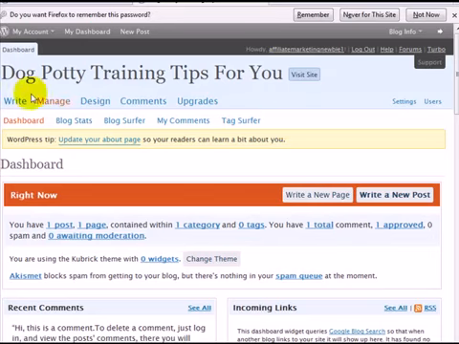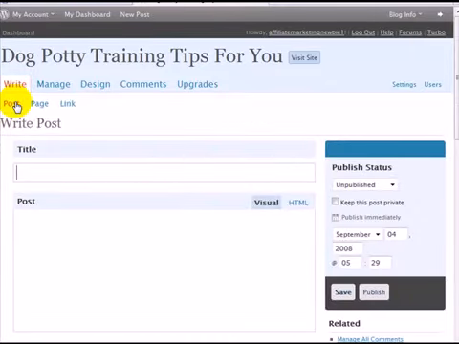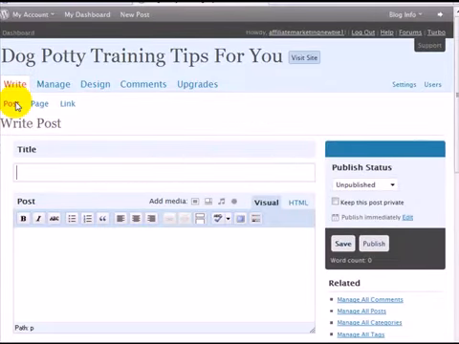So what I'm going to do is click on Write. And this is all very easy to do. If you have any trouble with WordPress, there are tons of great guides out there, a lot of them even free, but I'm just going to show you the simple stuff here.